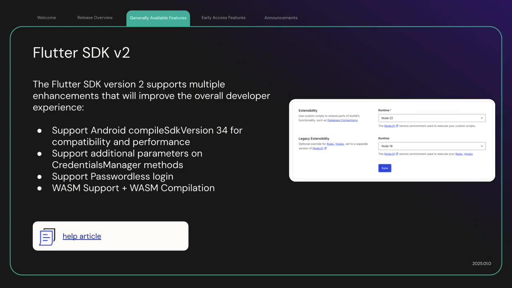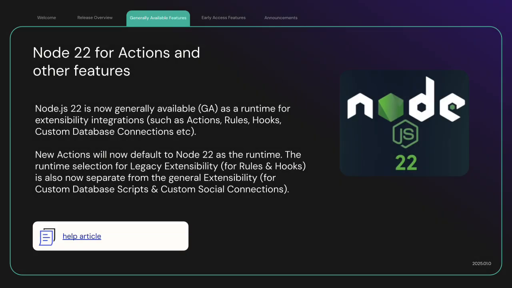Flutter SDK version 2 supports multiple enhancements that will improve the overall developer experience, including support for Android Compile SDK version 34 for compatibility and performance, support for additional parameters on credentials manager methods, support for passwordless login, and WASM support plus WASM compilation.